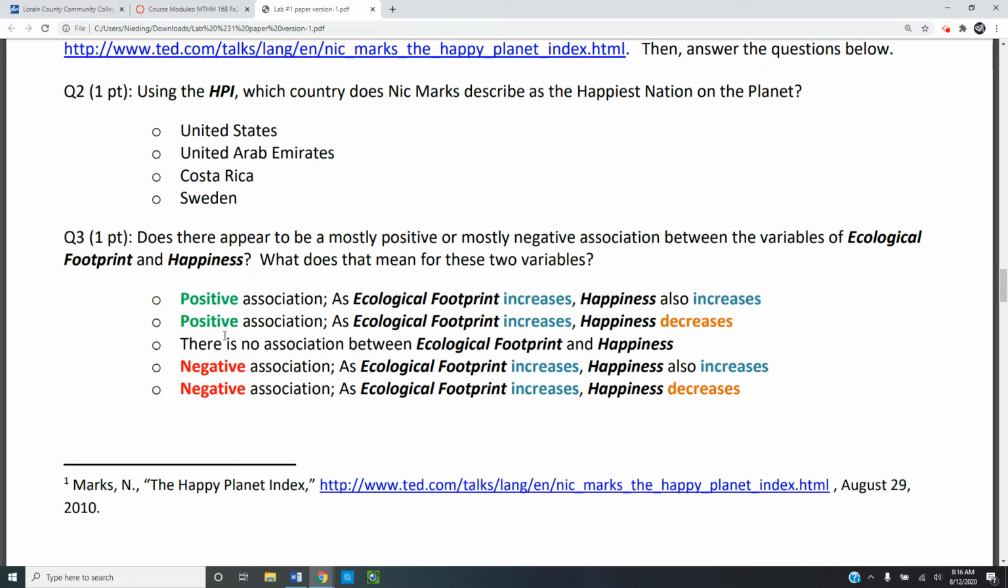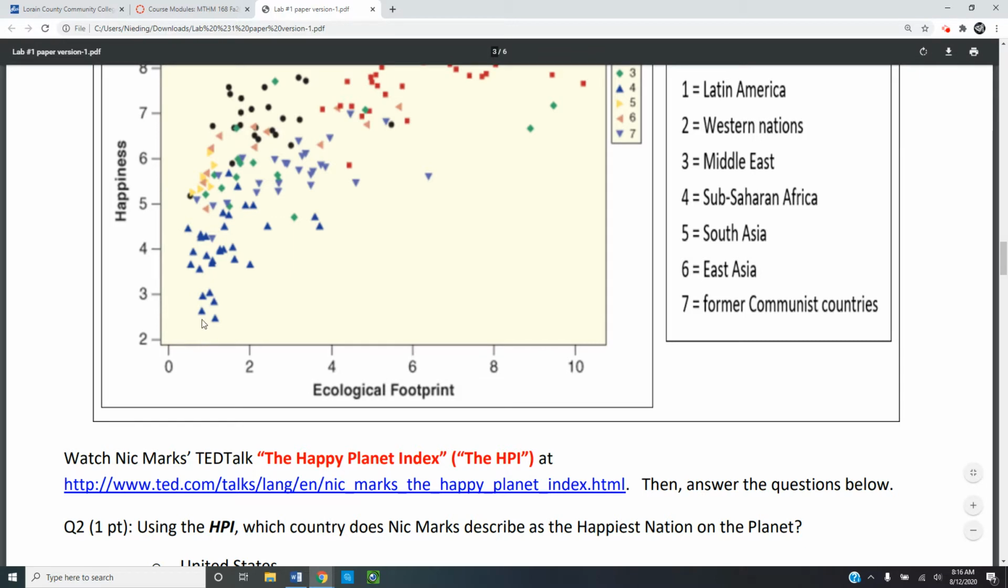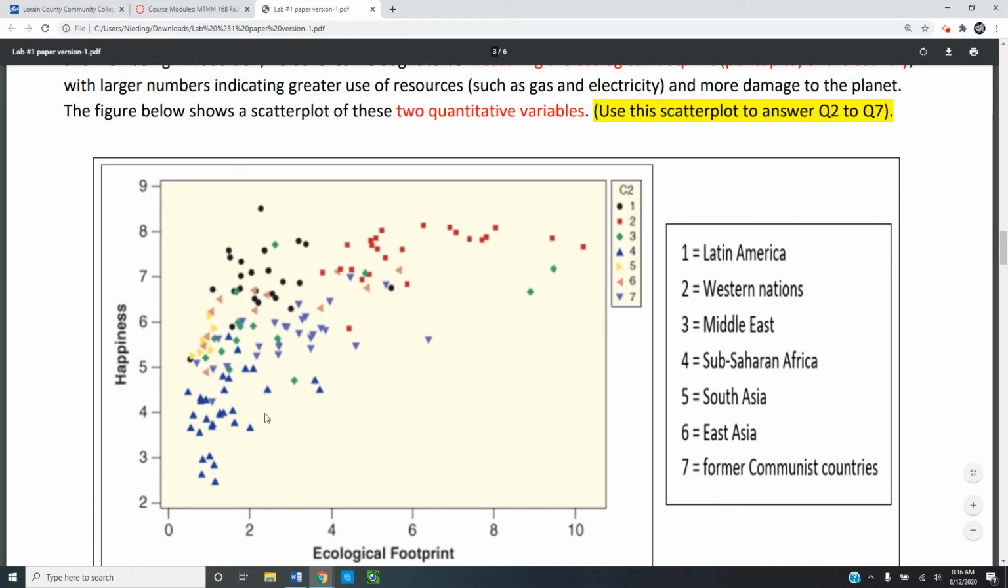They're going to talk about positive and negative correlations. They're going to talk about ecological footprints and happiness. Remember, ecological footprint is on the x-axis. The further to the right, the higher the ecological footprint. And the happiness index, the higher vertically, the higher the happiness index. Remember, we're looking for trends here, okay?